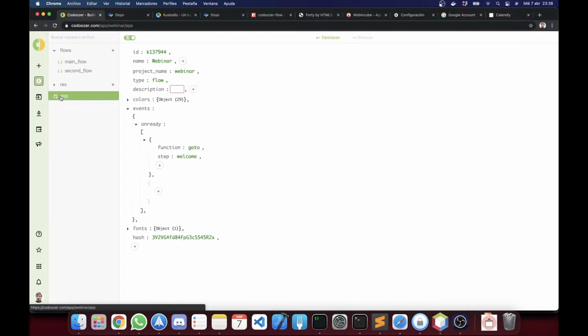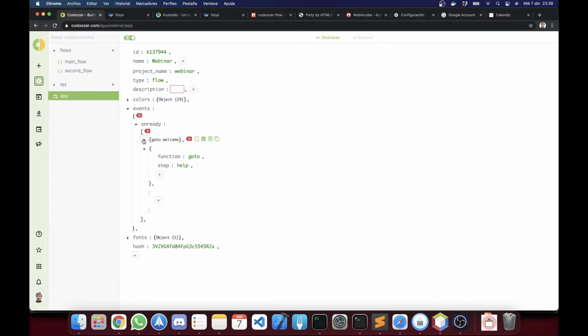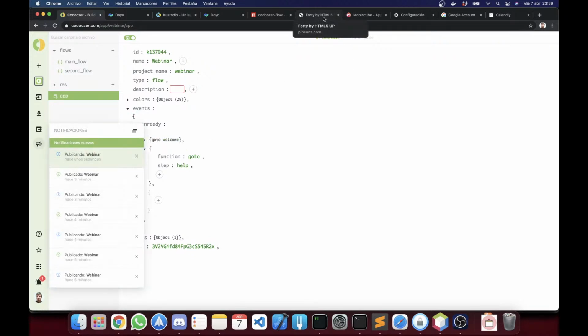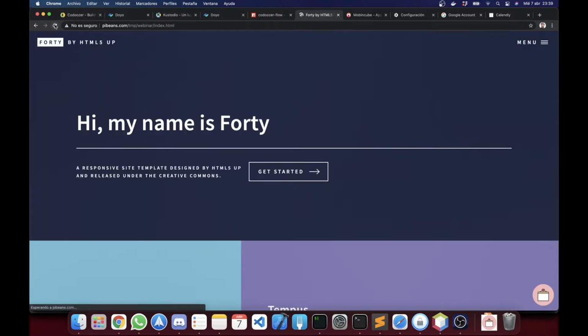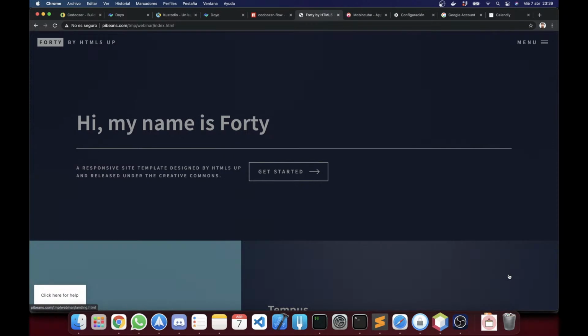So whenever they load my website and the library is ready, I'm going to go to the welcome step. I could add another function, go to help. But let's see what happens if I publish and refresh my website. Now I'm only having the second one. You see, I'm not having my reservations flow.